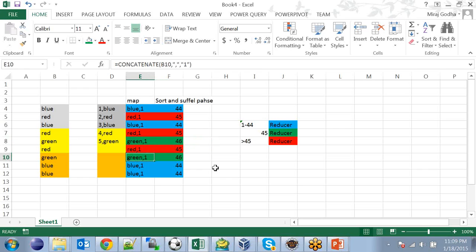So irrespective of the fact that this green key has been produced from mapper 3 and this green key has been produced from mapper 2, it has reached reducer number 2 only. So this is the beauty of this in between sort and shuffle phase. There are other beauties also of the sort and shuffle phase. I'll explain those things to you slowly. But this sort and shuffle phase, this in between hashing thing, helps me send my data to the corresponding reducer which is taking care of those keys.